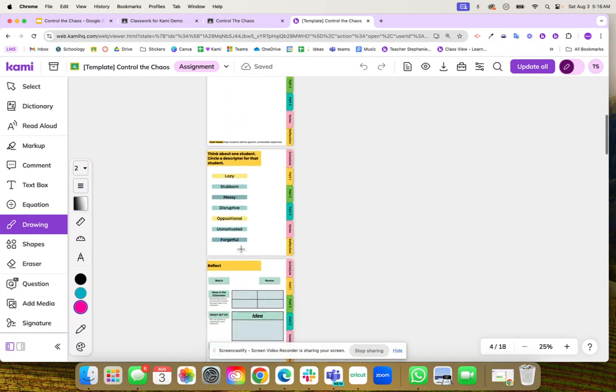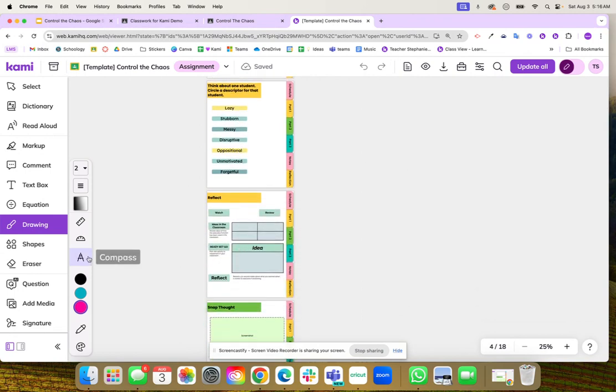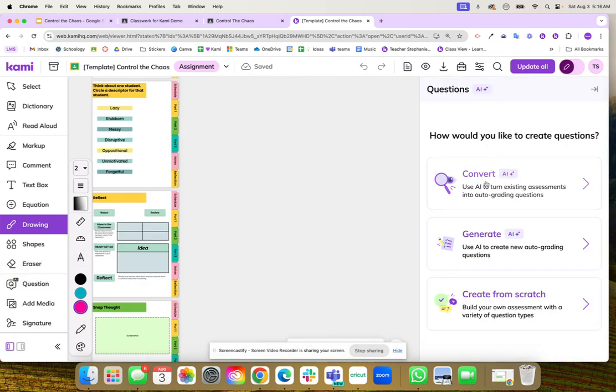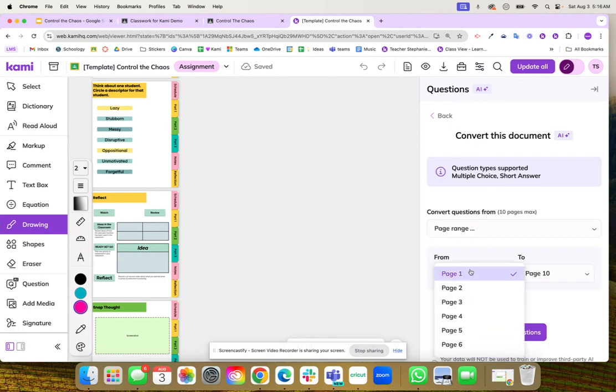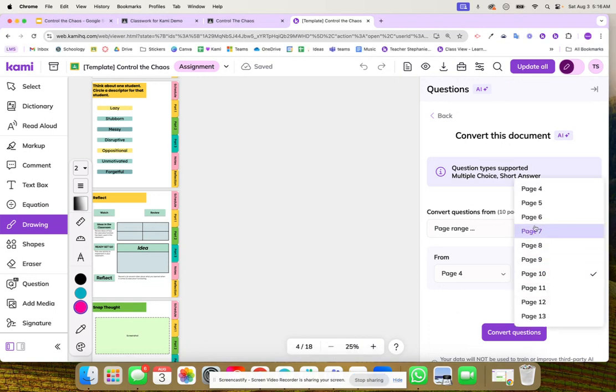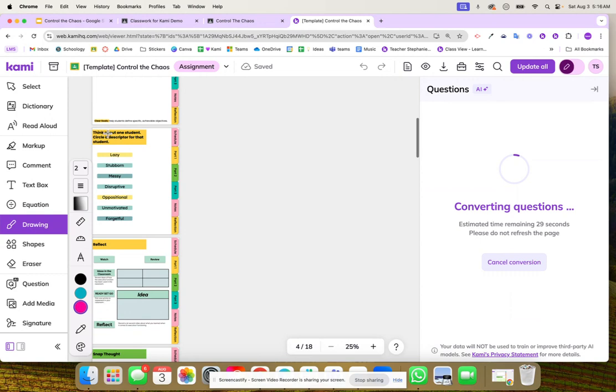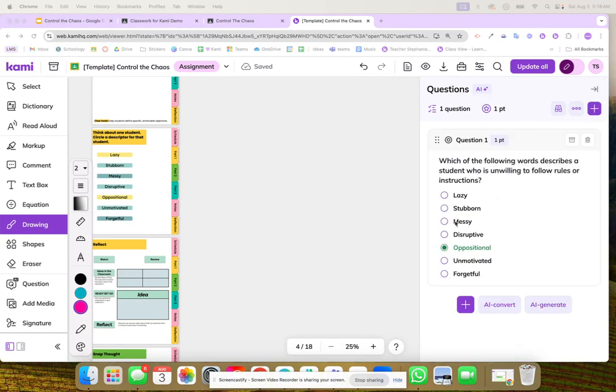It's on page number, it looks like 4. Go to Kami questions, convert, and I just want to convert question or page 4, and I want to make it a Kami question. It's going to take this question, hopefully, and convert it into a response that I can then assign to my teachers. And again, they're then going to be able to click their response.